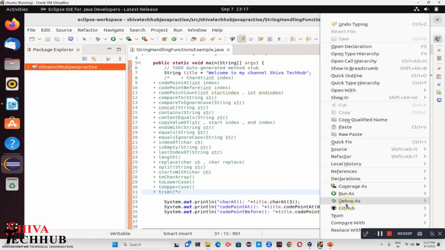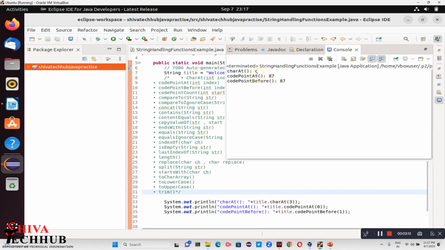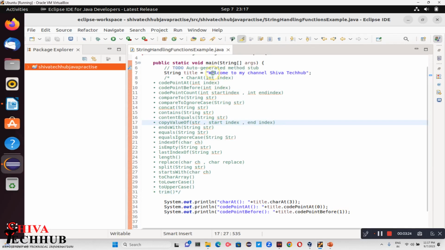So let us try to understand by executing it. If you see here, the code point at 0, W, code point is 87. Here is codePointBefore of the first index. E is the first index, but we are using codePointBefore, so before this particular index, it is nothing but W. So again, it has printed the same Unicode character for W. So that is how we need to understand.